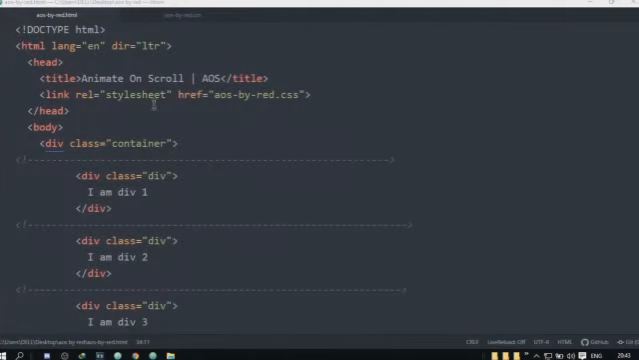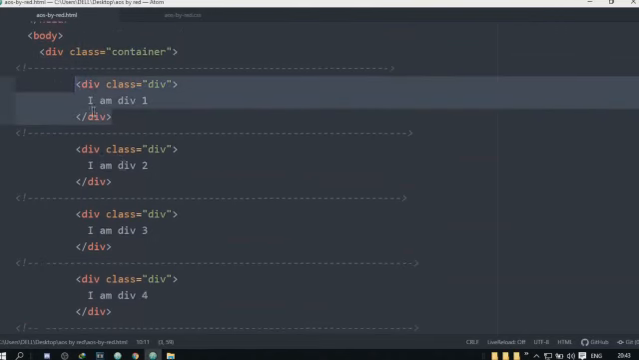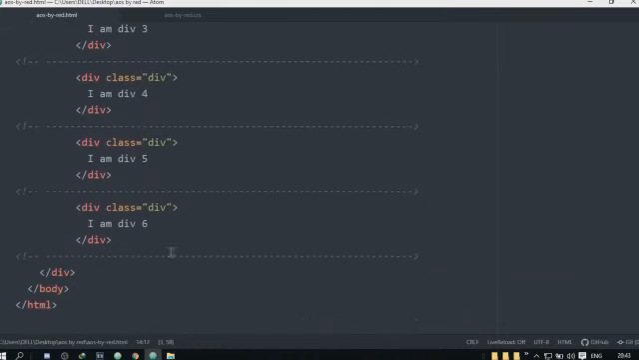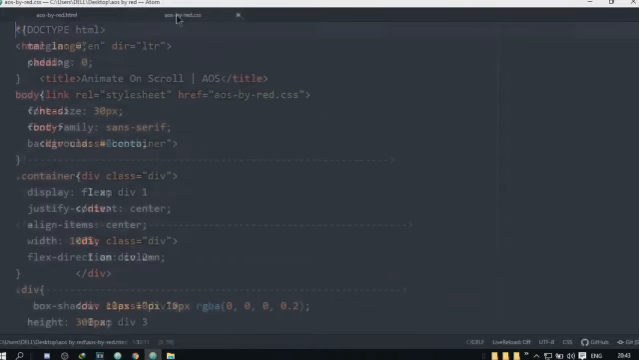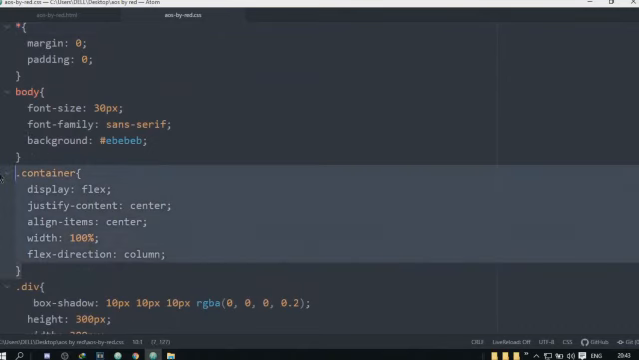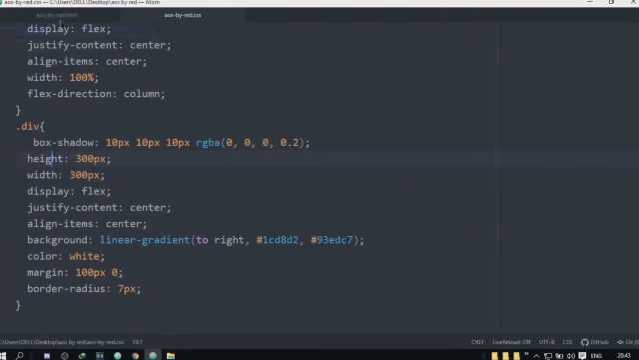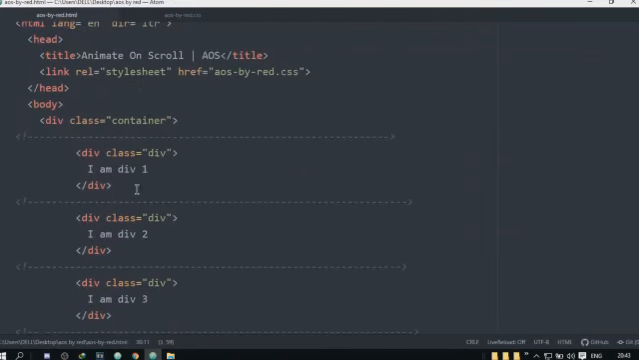So this is our HTML. Nothing crazy as always. It's just a container and a bunch of divs inside of it. So a bunch of divs. I am div 1, div 2, div 3, all the way to div 6. And that's actually pretty much it. And this is the stylings. It's very, very easy. That's all I've got. So this is for the container and this is for the div. If you actually wanna see that stylings, I'm just gonna leave the source code down below in the description so that you can take a look at it.